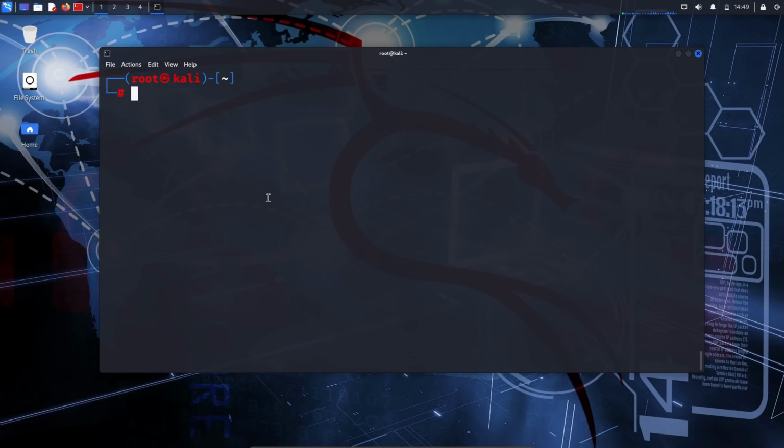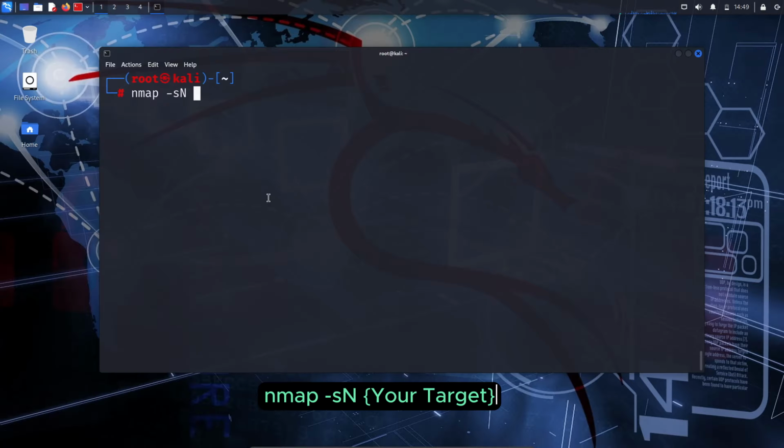Venture into the realm of TCP null scans with Nmap. The -sN option is your ticket to performing a TCP null scan, and here's how you orchestrate it. nmap -sN, your target. Now, let's unravel the intrigue.